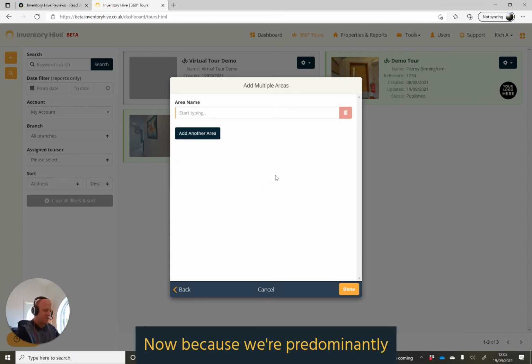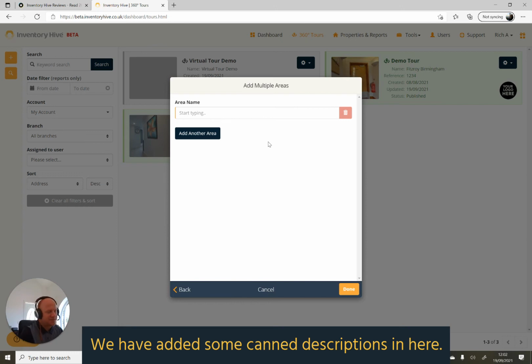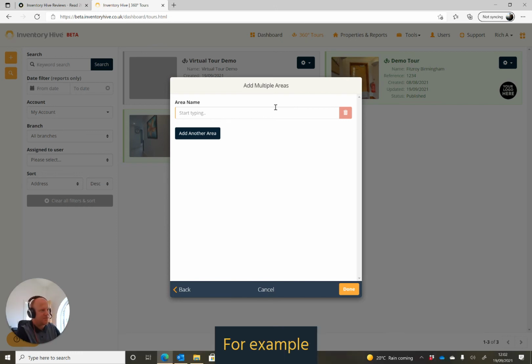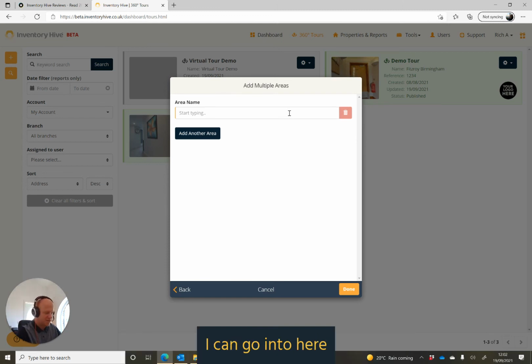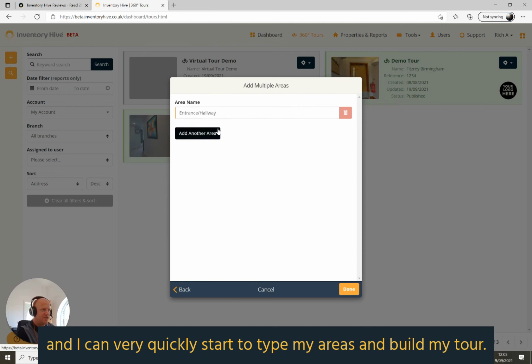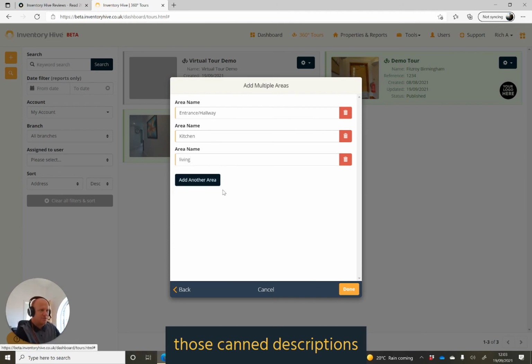Now, because we're predominantly a platform positioned for the property industry, we have added some canned descriptions in here. For example, if I arrived at an apartment and it had an entrance, a living space and a kitchen, I can go in here and very quickly start to type my areas and build my tour. It just allows me to very quickly search those canned descriptions that I just mentioned. So just come in here, living room, lounge, click on that and it will add it in.